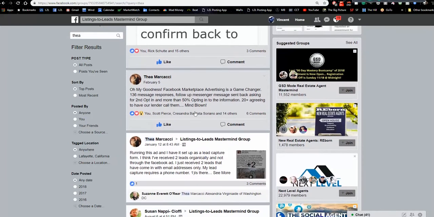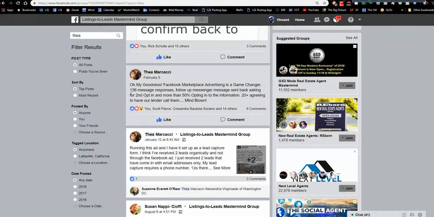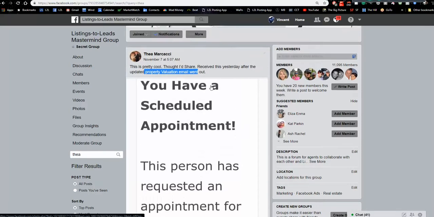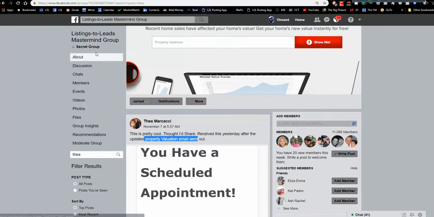And then here, this is back earlier on, 136 messages coming through the messenger, 50% opt-in, 20 plus agreeing for a lender call. So people use our tools to get engagement with consumers, really to capture leads. And there are a lot of different ways to do that. And I'm going to show you one more thing here in this mastermind group. Then we're going to actually jump into the system.